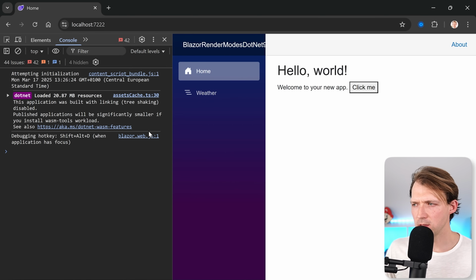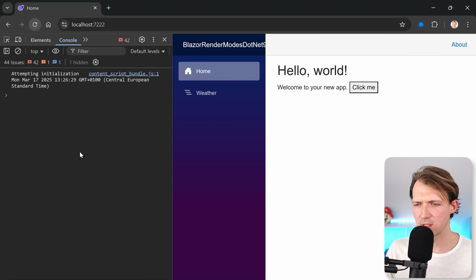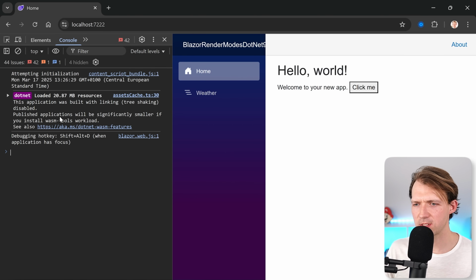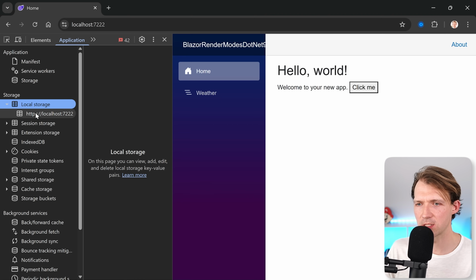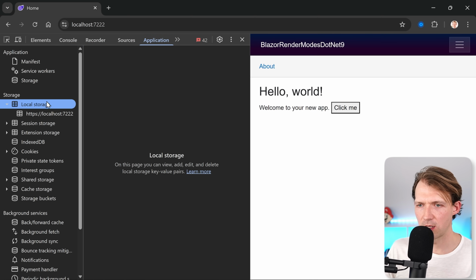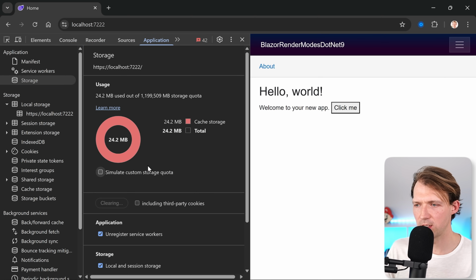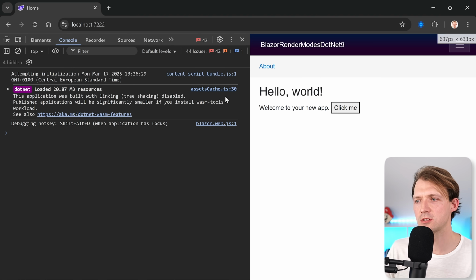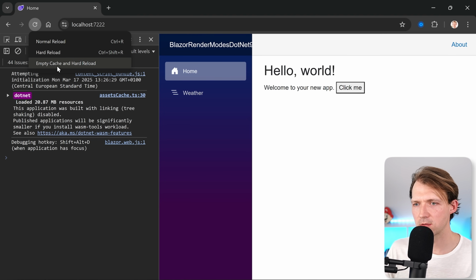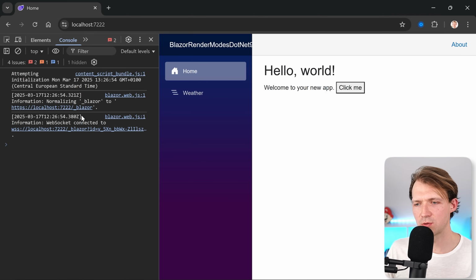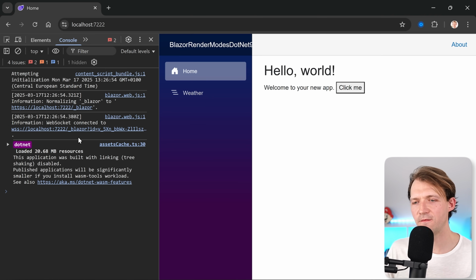There we are. Let me just reload this thing again. And now, because it is already cached, it's using WebAssembly here. But when we go to application and actually here in storage, clear the site data, go back to console, and now empty cache and hard reload. This is what I wanted to show you. Now you see that we have this WebSocket connection open. But simultaneously in the background, it is downloading the WebAssembly files.